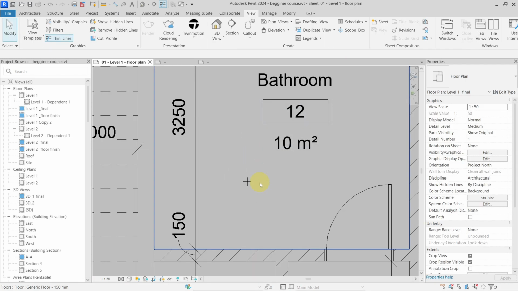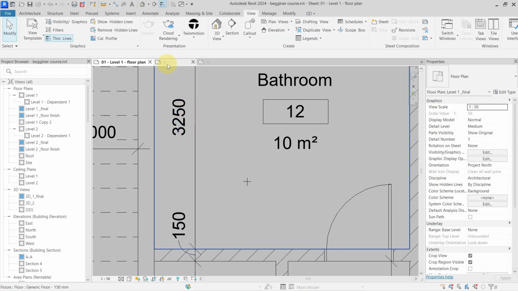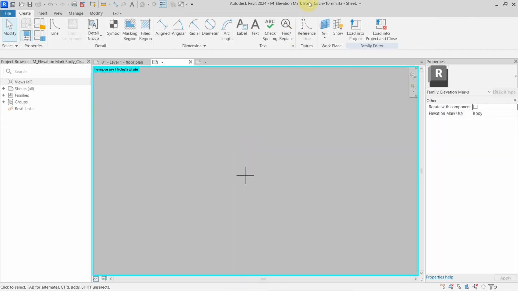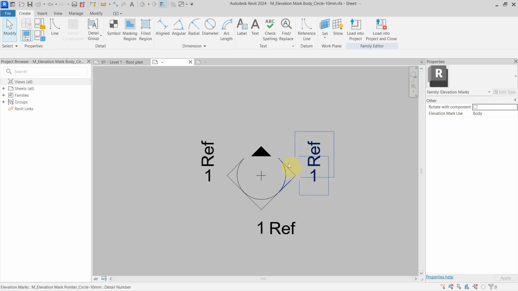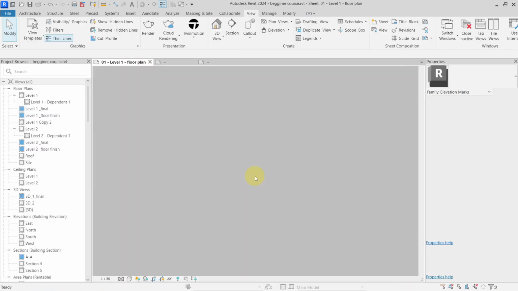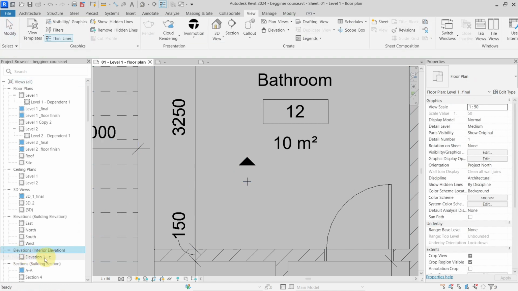Override this, and now you can see it changed for this little cross. So this graphic, when we do not have any elevation created, is the graphic from the elevation mark body. So this is a body. And if I will just go back to show it all, you can see these elevation mark pointers. So if I go back into my project and select the pointer, it will create the elevation for me. You can see now this elevation is created here. Now it looks like this.